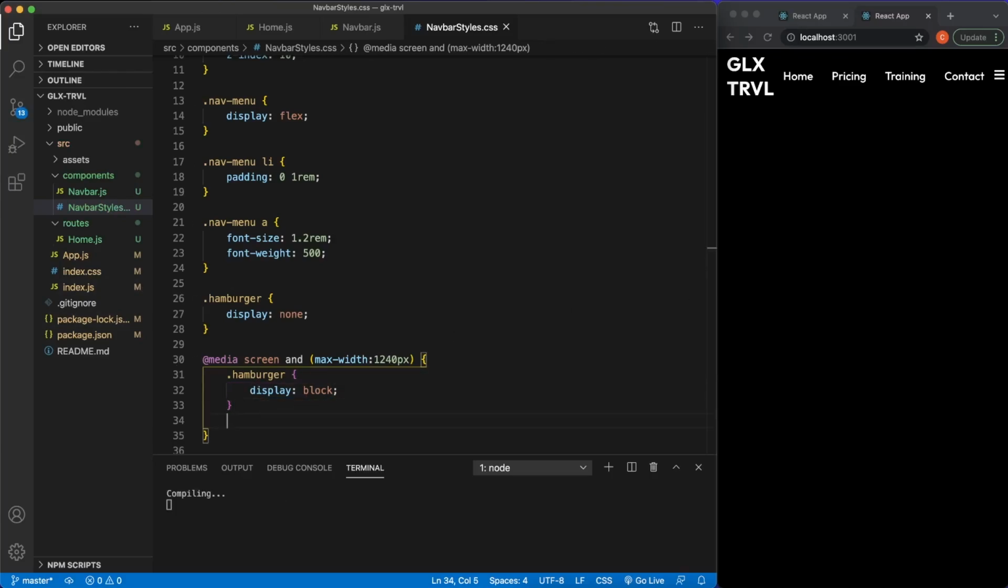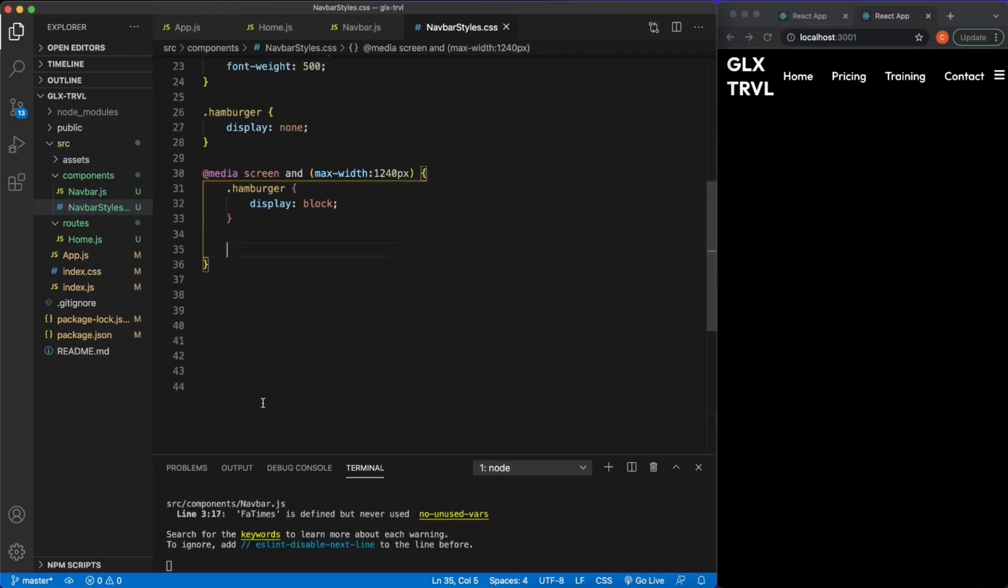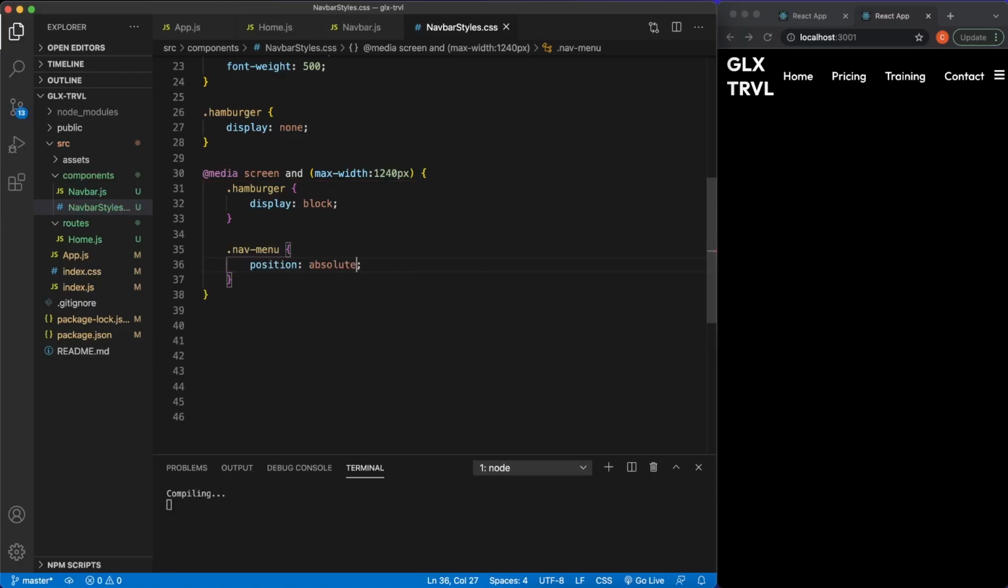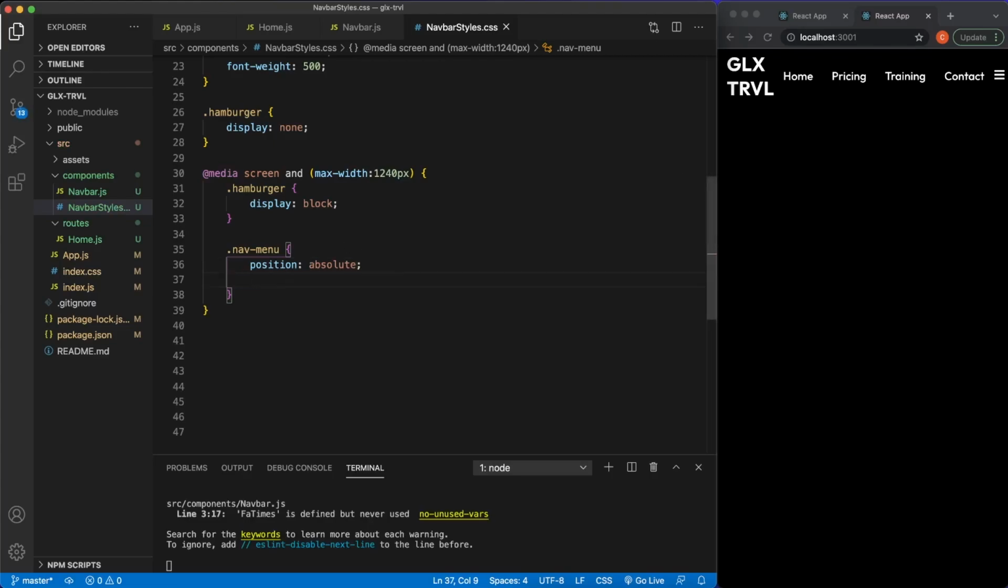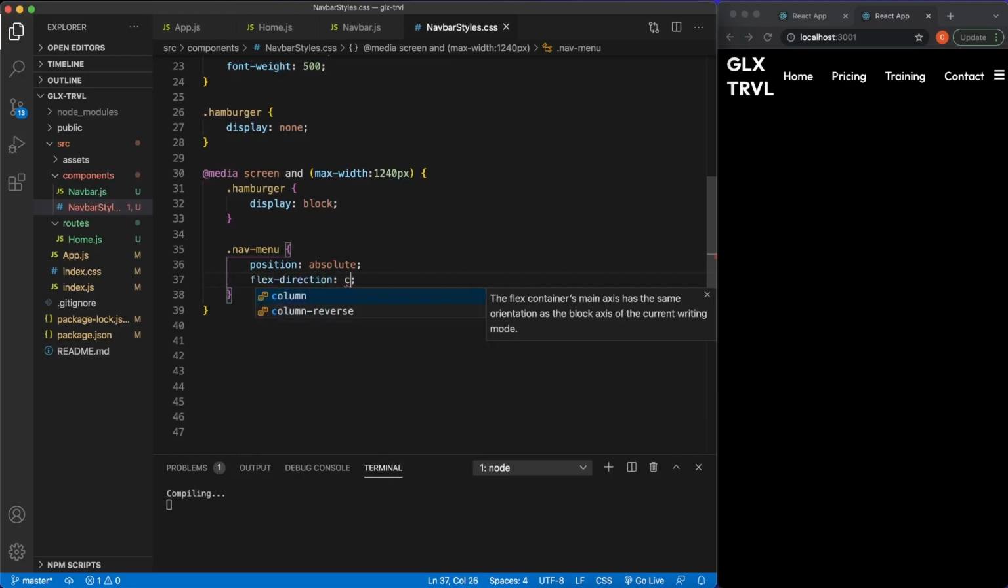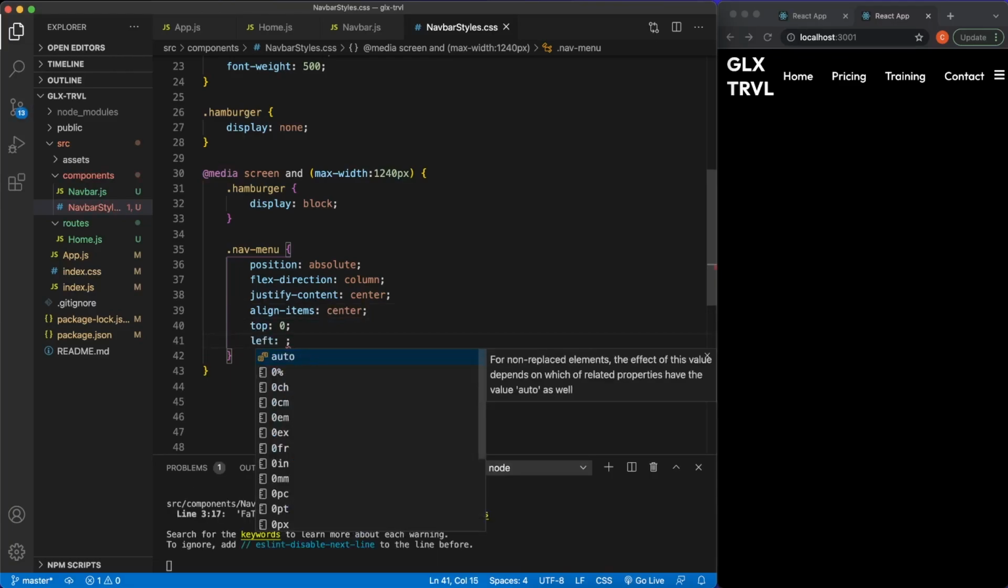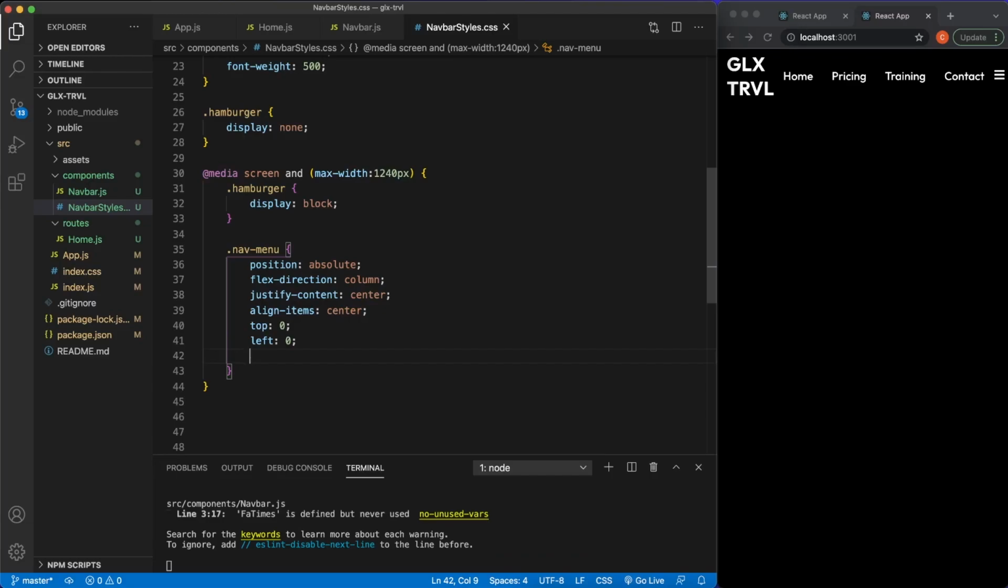And our nav menu, let's go ahead and fix our nav menu. We're going to make it fully mobile responsive, so don't worry. Let's give it a position of absolute. And what we're doing now is we're styling our drop down. So if that makes any sense, we're styling how it's going to look when we click our hamburger button. We're going to display that as a column. And let's see, justify content to the center, align items to the center as well. We want top 0, left 0, but we are going to change this.